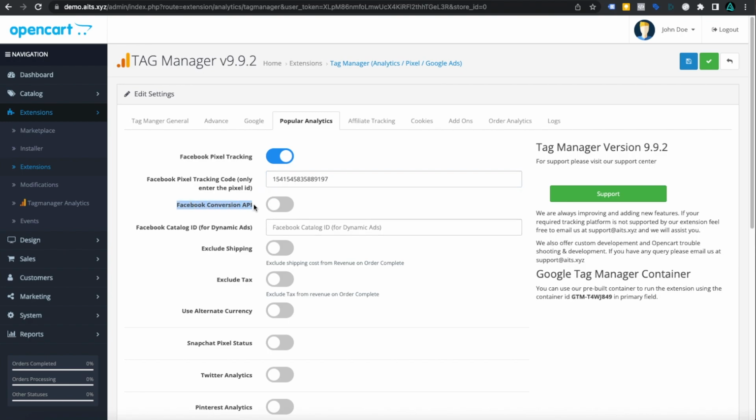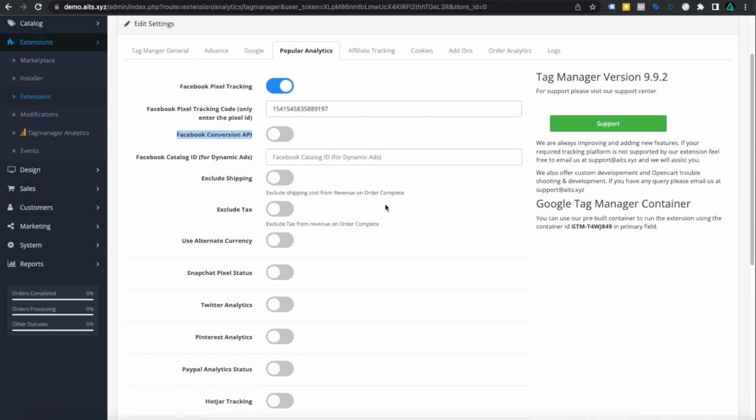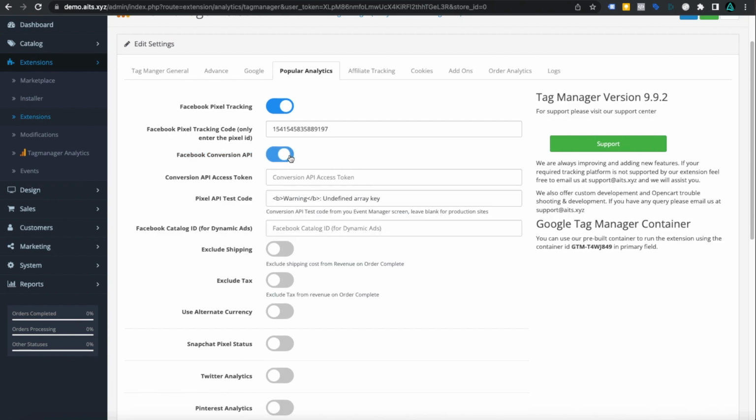The second thing is conversion API. That's very handy. You can generate a conversion token if you already have one. So just paste it in here, test code. Okay, that's blank. You can just delete it. And the catalog ID we don't have right now.